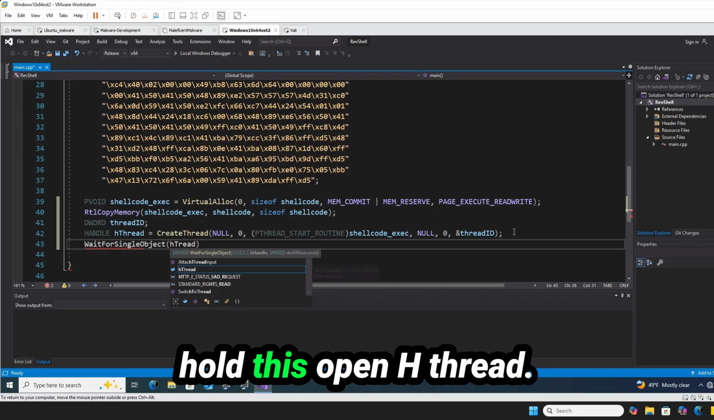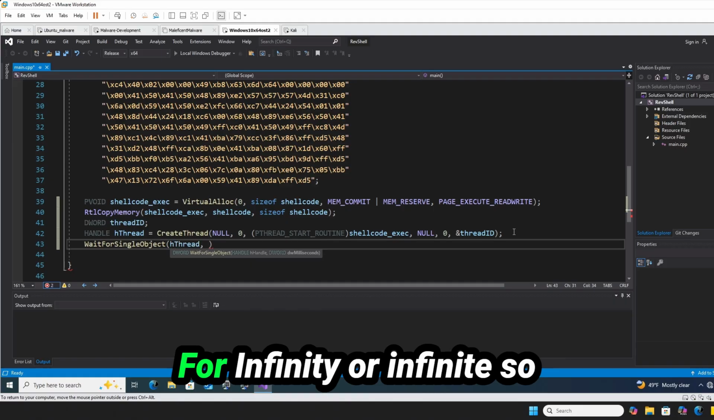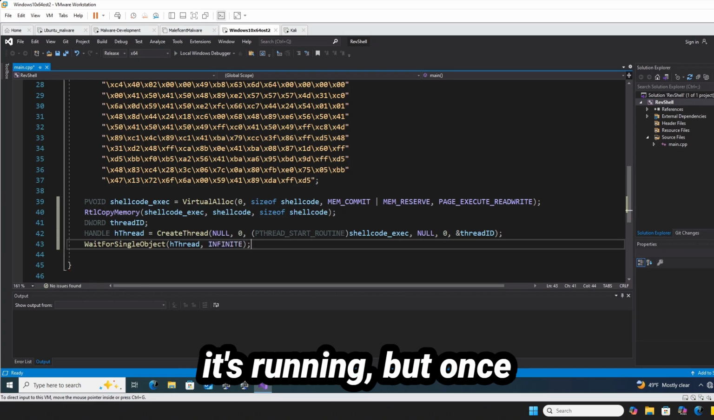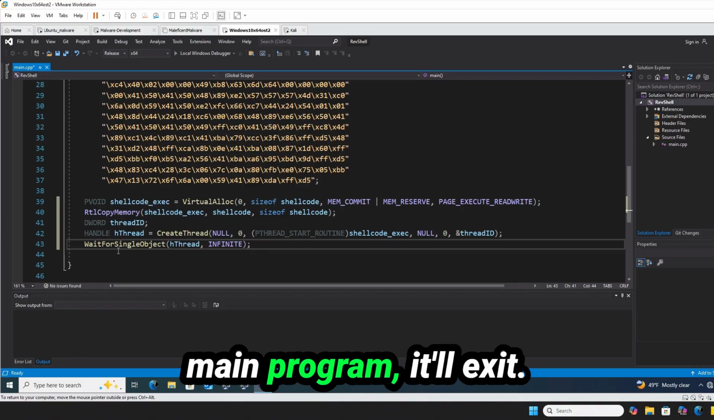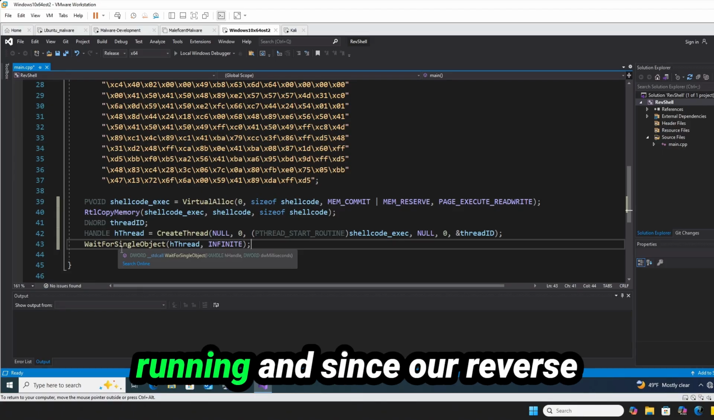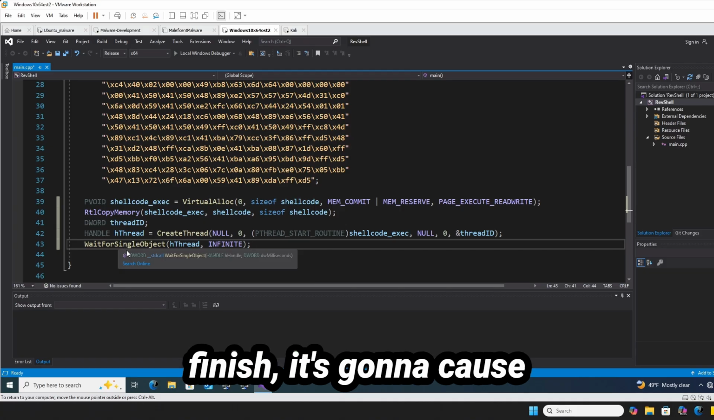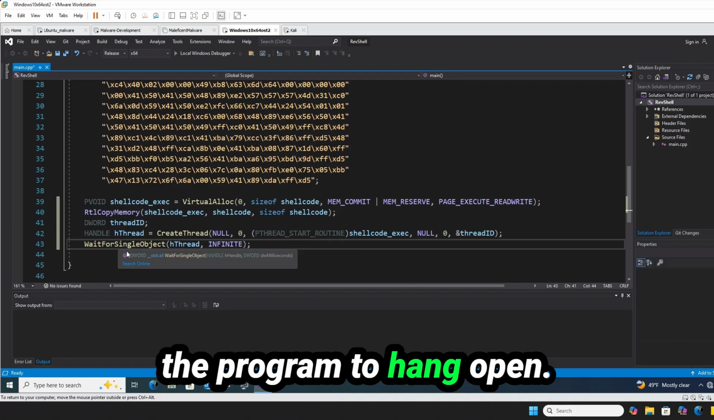And we want to hold this open, hthread, for infinity or infinite, so that our shellcode is running, but once it hits the end of the main program, it'll exit. So we need to continue running, and since our reverse shell is designed to never finish, it's going to cause the program to hang open.